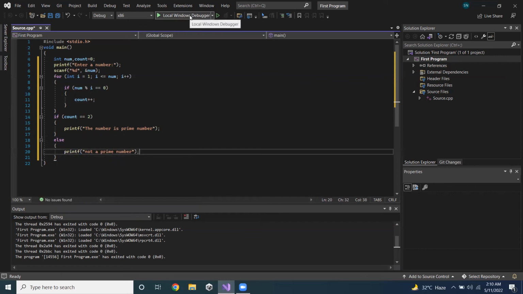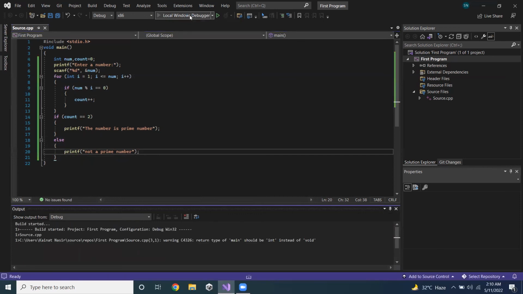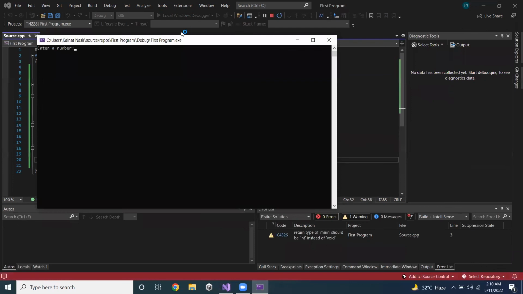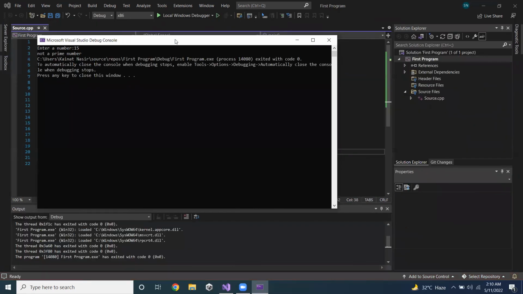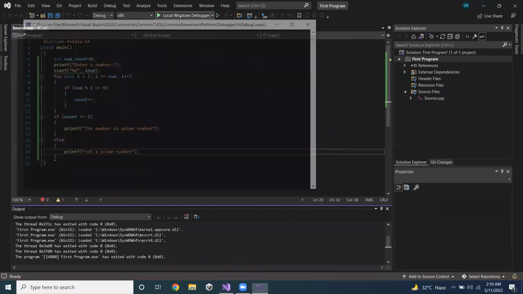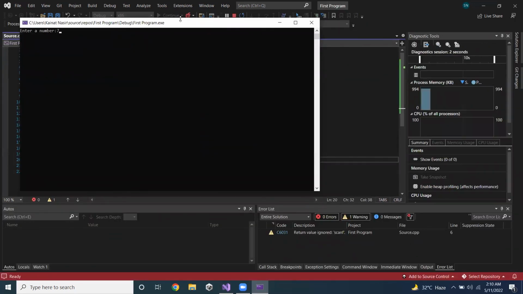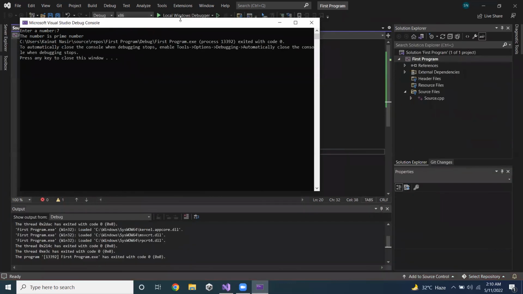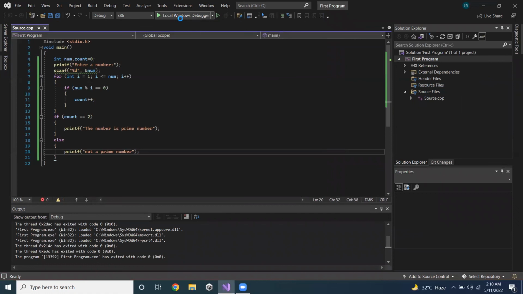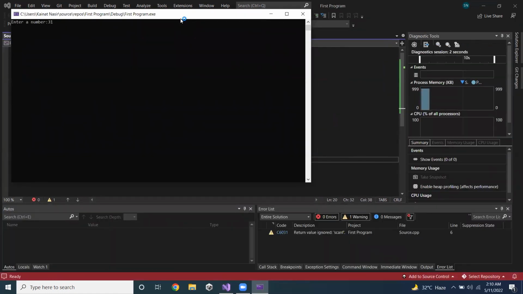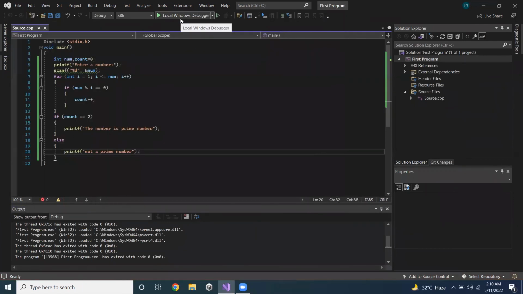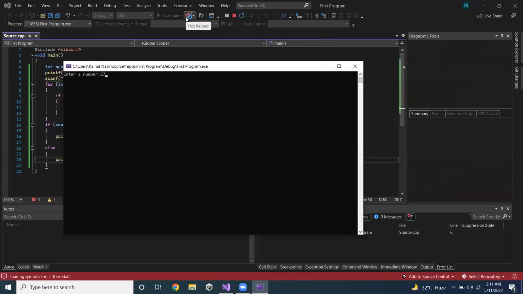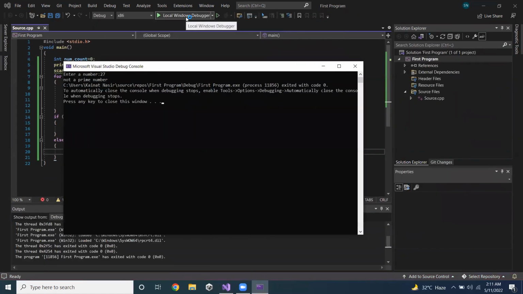So now when I execute the program, you'll see a message, enter a number. Let's suppose I have entered 15. Now 15 is not a prime number, so the output here should be not a prime number. Similarly, if I enter 7, 7 is a prime number, so the output here should be the number is prime number. Let's check it for another number, which is going to be 31. 31 I think is a prime number, so the output should be the number is prime number. And let's check it for 27. 27 is not a prime number, so the output is not a prime number.